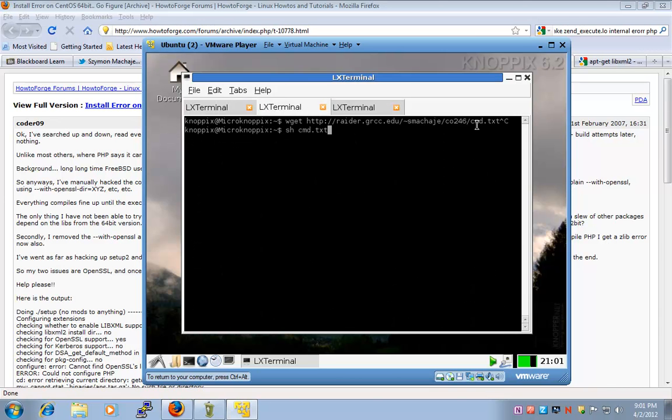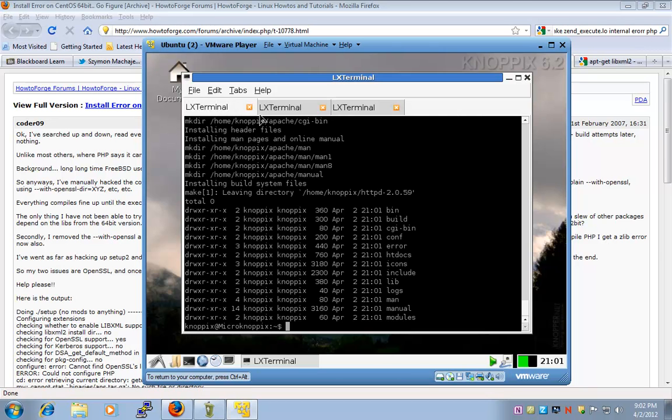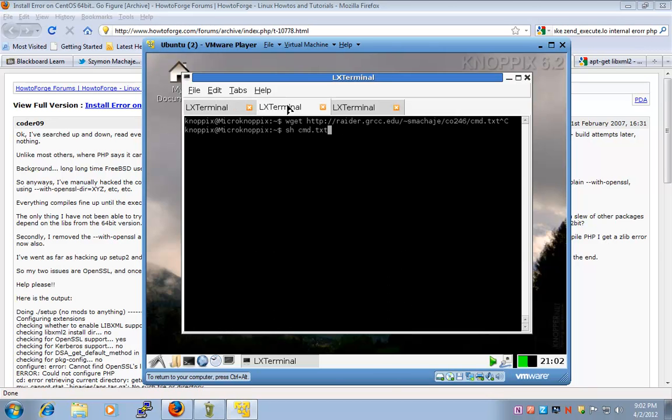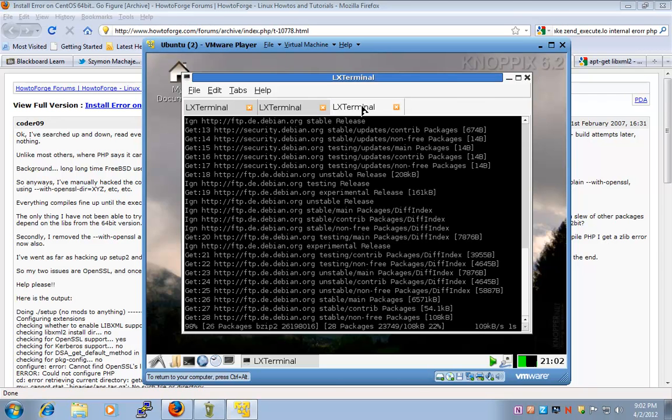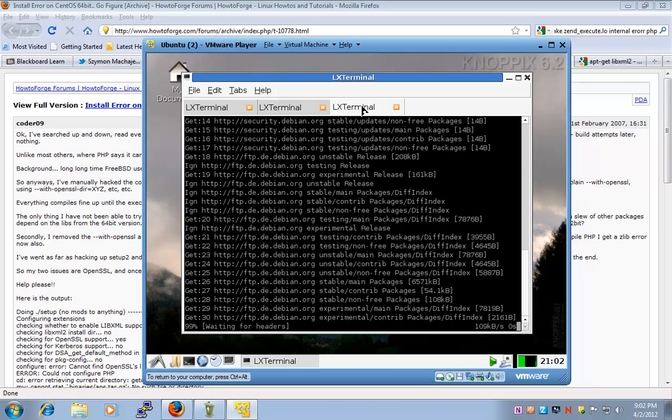This is the command right here. All right, so my Apache actually is already installed, which is great. I'm going to leave it like that. And then the update is running.